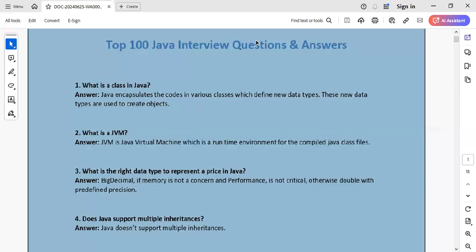The first question here is what is a class in Java? Java encapsulates the code in various classes which define new data types. These new data types are used to create objects. Means a class is a type of blueprint. Based on that blueprint, we can create multiple objects for that class. And the object is an instance of the class.